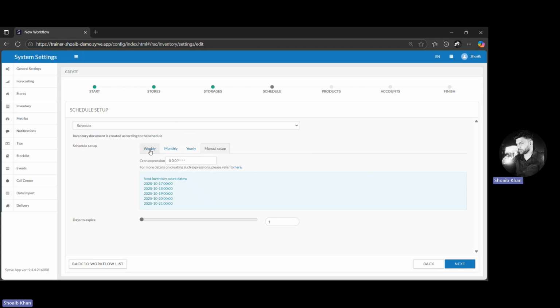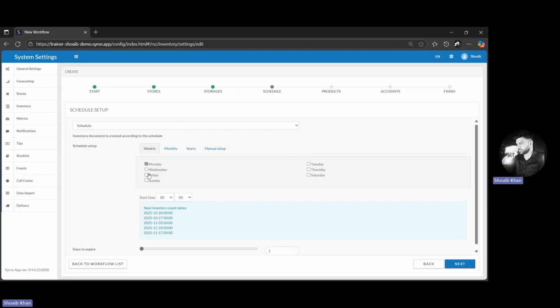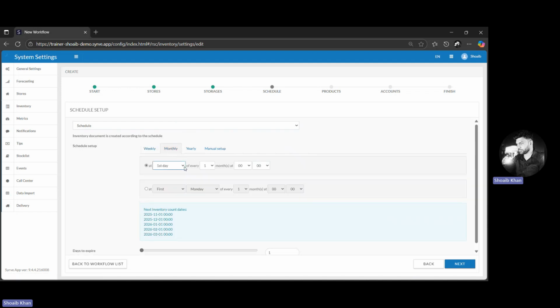So here there are different kinds of setups. For example, if you are going ahead with weekly, you can select on which date and at what time this document will be created automatically. Or else we can go ahead with monthly, and then from here you can choose if the document will be created on the first of every month or whichever date, or even the last working day or the last day. Based on this, you can create, and you can also specify the time when the document will be created.